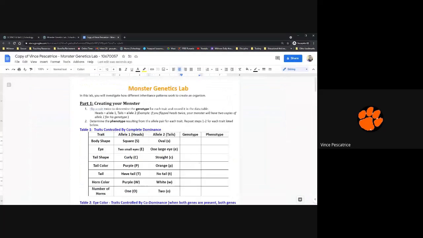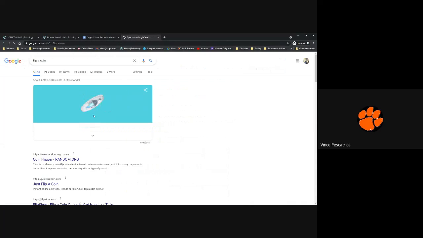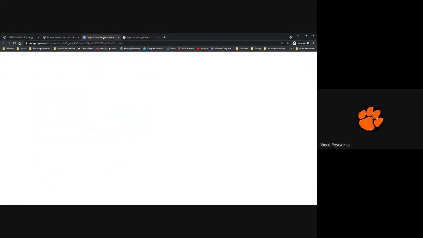And here we are. If you're doing this at home or in school, you need a coin. That's the most important thing you need. If you don't have one on hand, I have this little link here, and this will take you to Google's Flip a Coin page. It'll flip a coin for you, and this is how you can generate heads and tails randomly, which is important for this assignment.